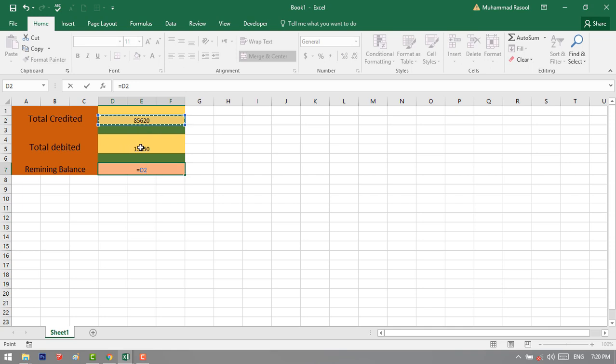Next, minus D5, or click inside the cell. Now you are done with your formula. You have built your formula. Let Excel do the rest. Press enter and Excel does its job.